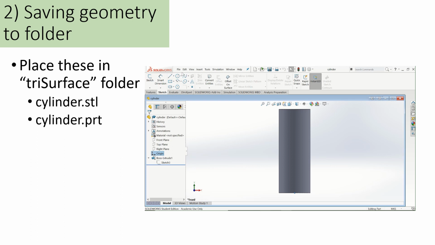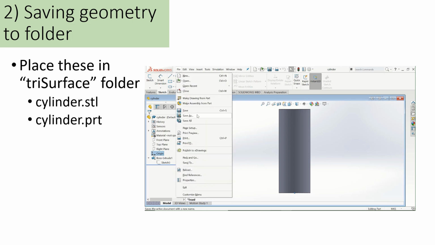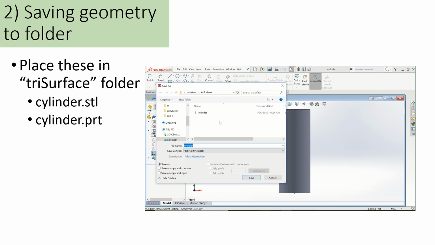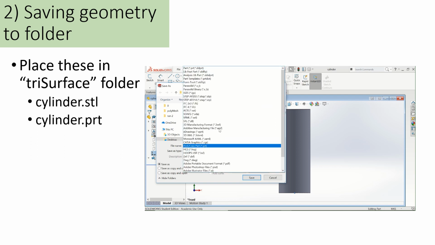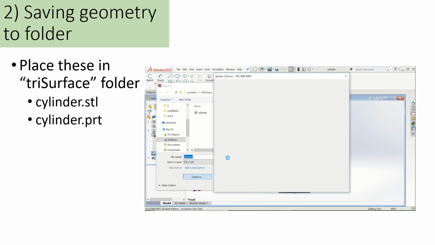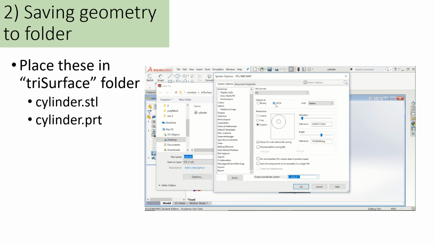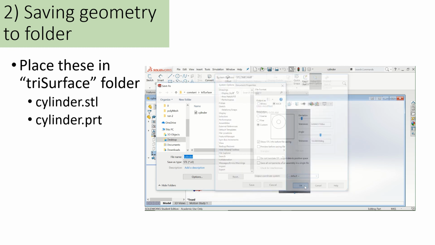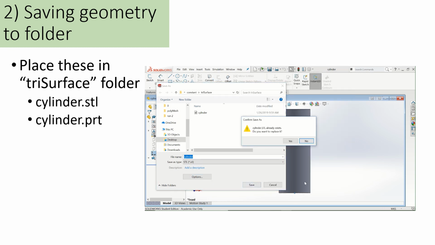So once that saves, you'll go again, File, Save As, and we're still in that Try Surface folder. We're going to save it this time as an STL. For your STL file, you'll want to make sure that it's saving in ASCII format. So that's good. Press OK, and then we'll also save it there.